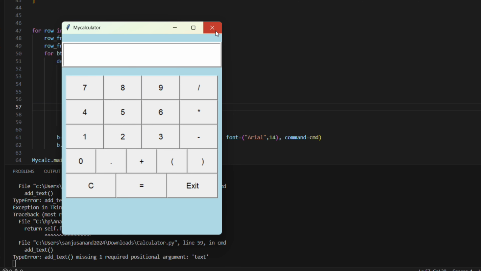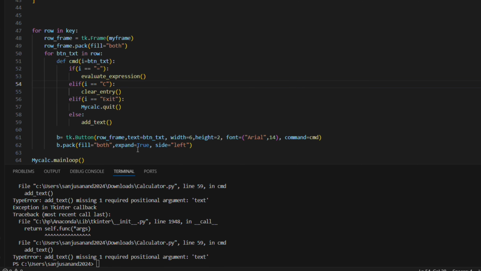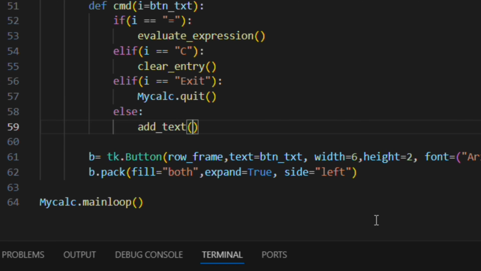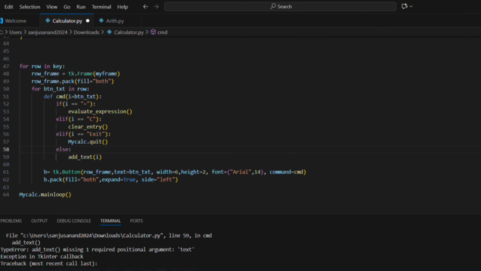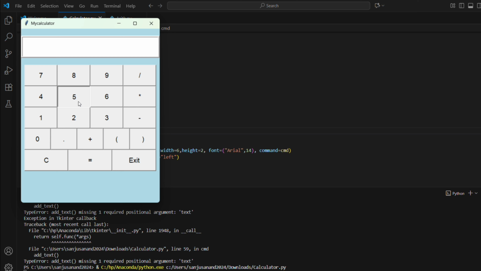With this, our calculator is fully ready, and let me run the code and show you. Some error has occurred. Okay, here add text, we haven't passed any arguments to the add text function, and that needs to be modified here. add_text(i). That is, whichever button is pressed, that needs to be inserted. Now our calculator is ready. Let us run and test it. Yeah, it is fully functional.